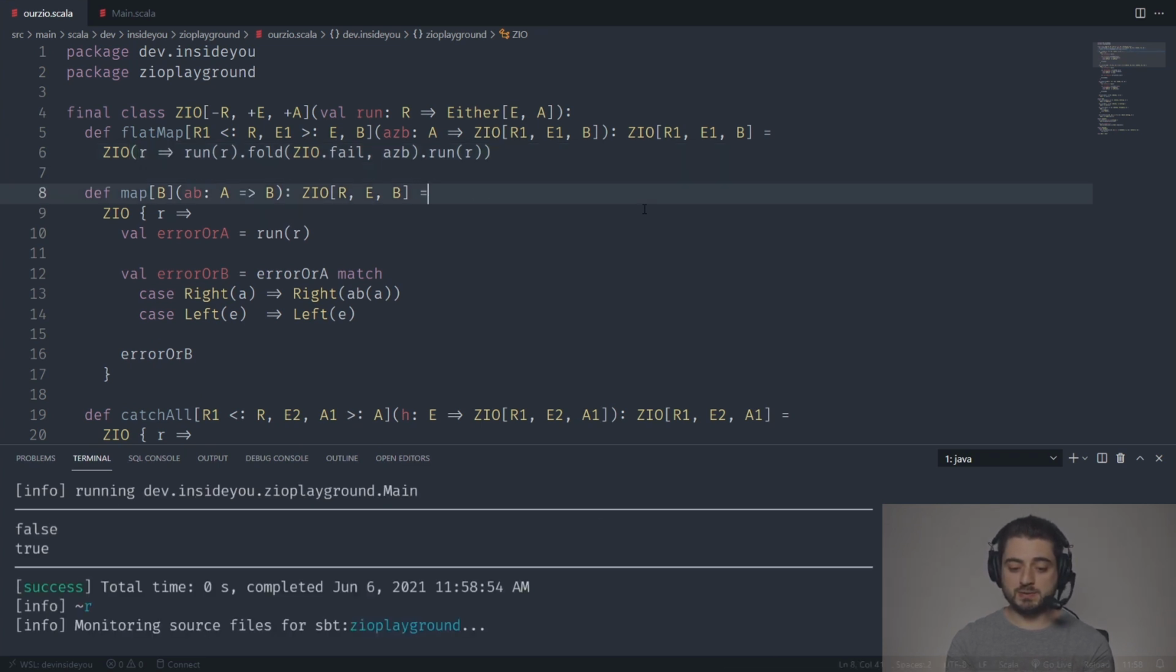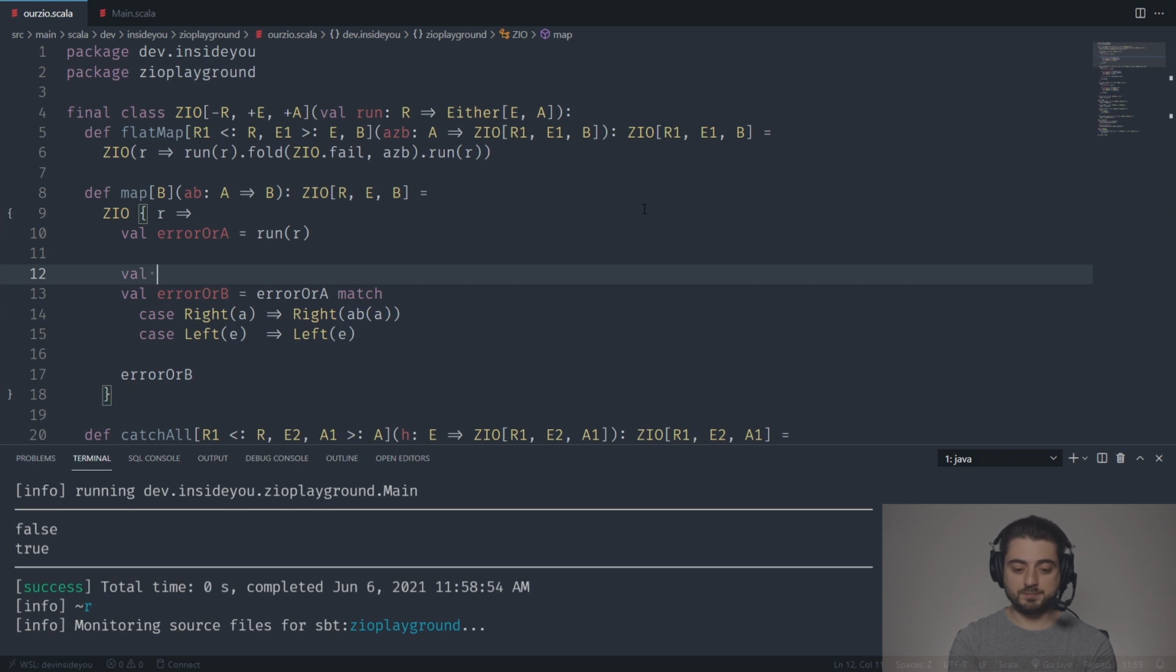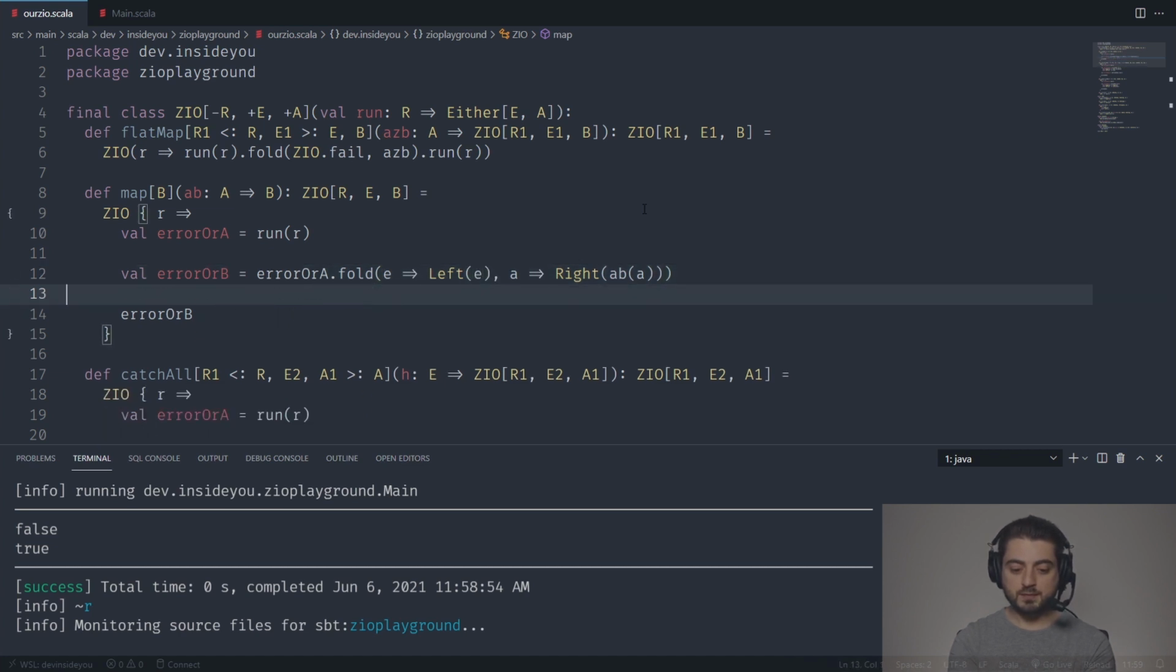Let's do the same thing over here. So this is going to be val error or B. It's going to be error or A. Now, because this is just a map, on the left side we're going to construct a left out of the error, and on the right side we're going to construct a right out of AB of A, and the A comes in over here. So the error comes in over here, like this.